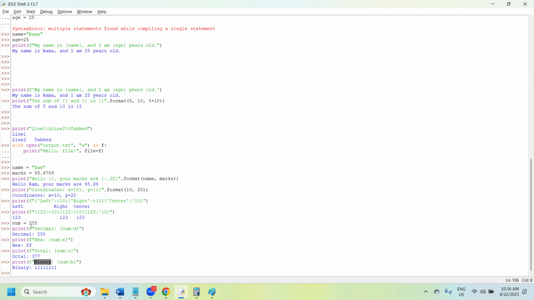Number. So for example, here with decimal, if you want to print that value, decimal number, this one D. D means decimal format, X means hexadecimal format, O means octal format, B means binary format. For example, simply we can also use print, printf, with curly brackets, number colon B.